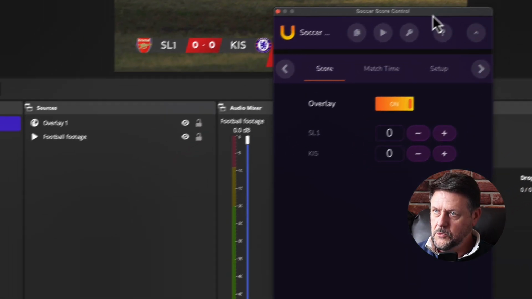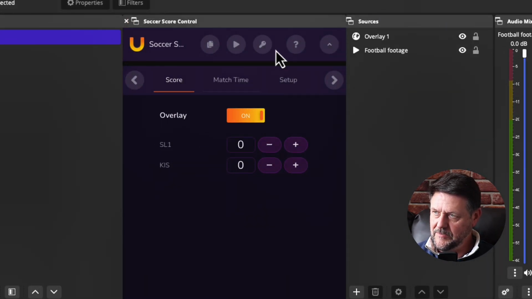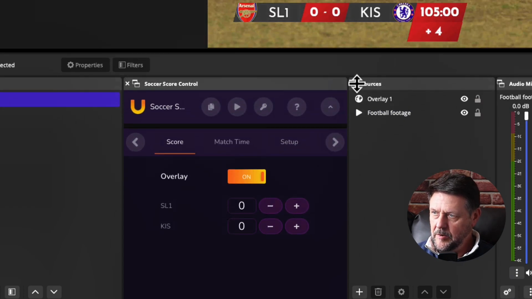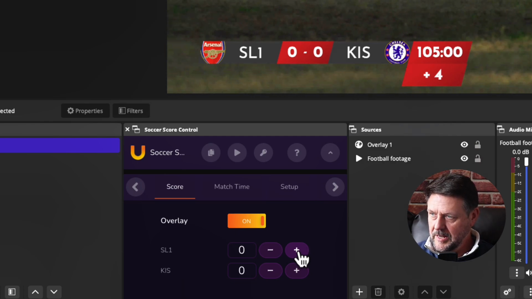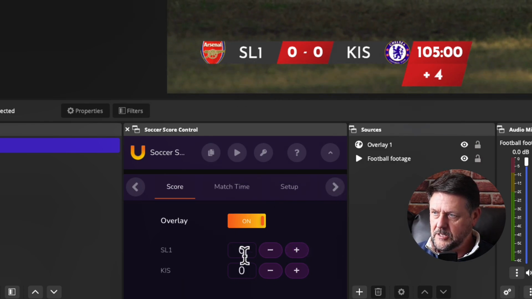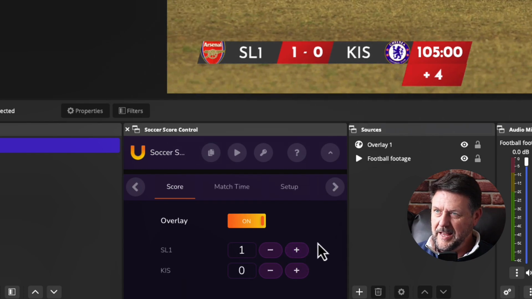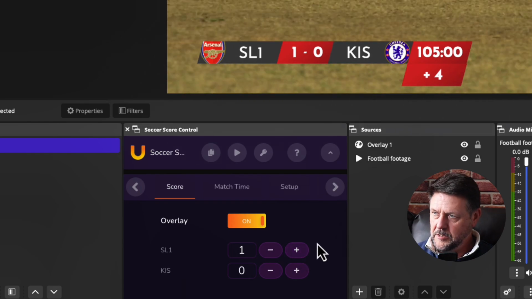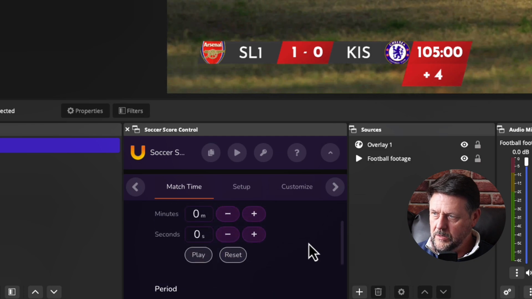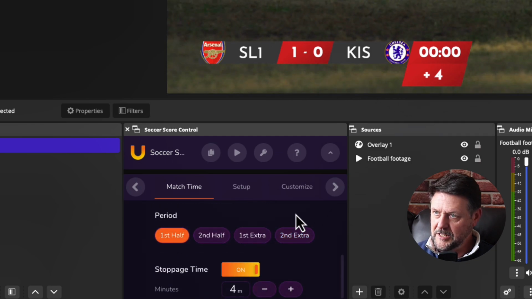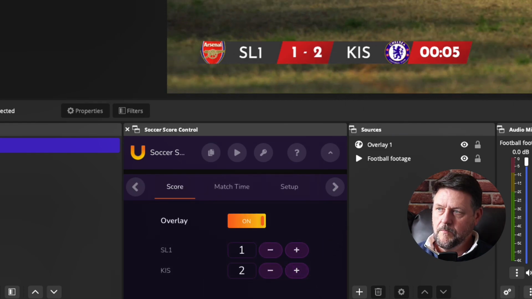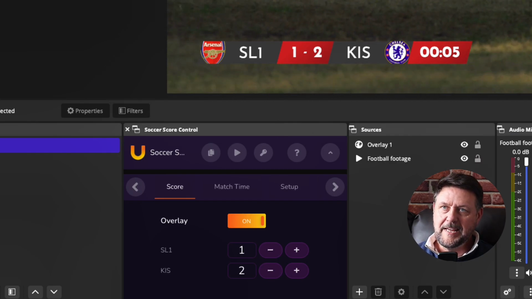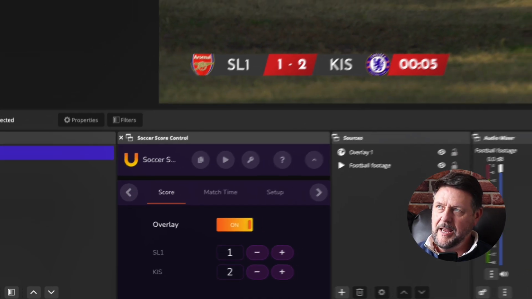So this is where, of course, we can now, if we just drag this somewhere, let's drag it down to here, take this down a little bit, there we go. So at this point we can now add a score. So let me see, we've got our SL1 guys, they're about to score, boom, they've scored, and that's automatically put that score into place. Of course the match time is as it was. We can take it back to the first half and get rid of the extra time. There's a score for KISS, let's give them one. There we go. Let's give them another one as well. Very, very easy.